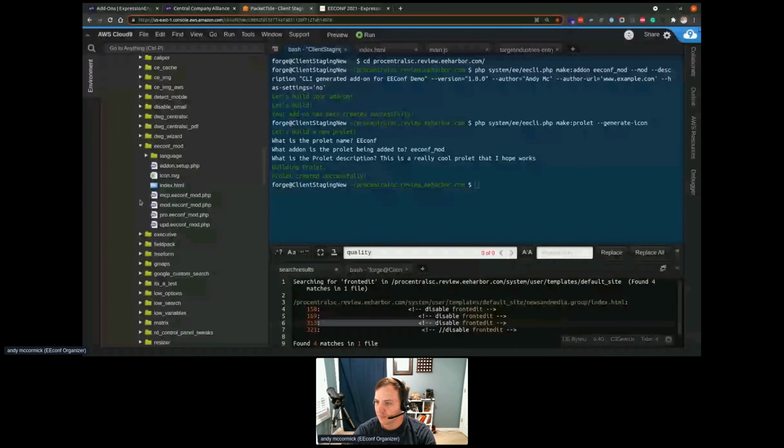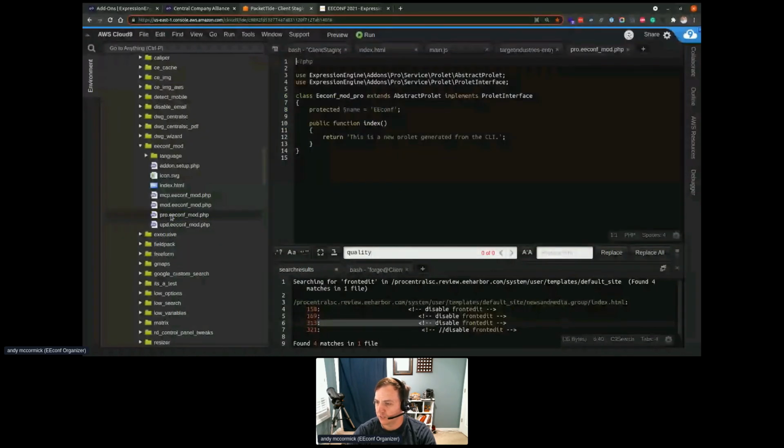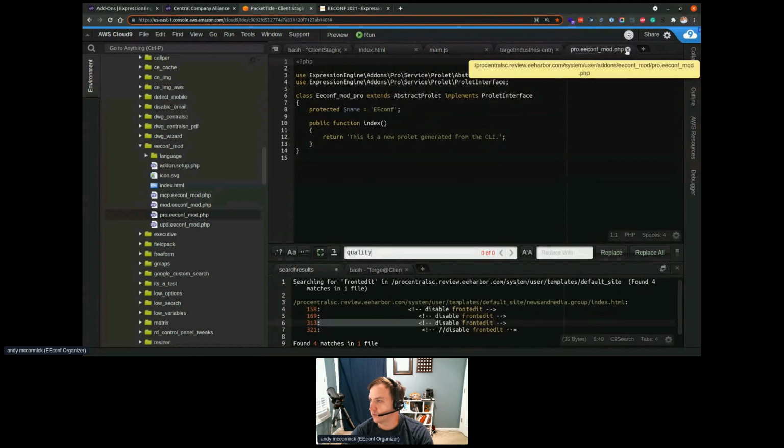So, all right, EEConf, I go here, Prolete. You can see my pro.eeconf mod file, and here's my function. And from here, you could use anything that's available in the control panel, all the function services, classes, all that kind of stuff. And you can make an entire module, what would usually be a module in the control panel, right here, tables, all that kind of stuff.